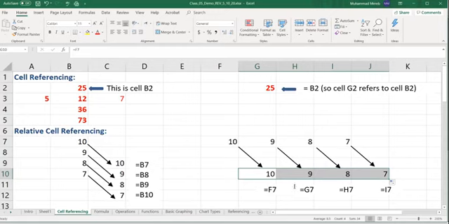So everyone is looking diagonal to each other. That's what is meant by relative cell reference. This is the default for Excel: to do relative cell reference.